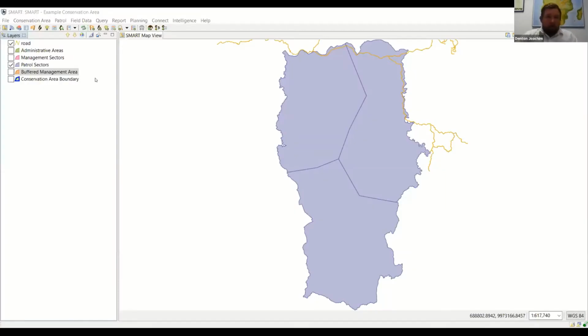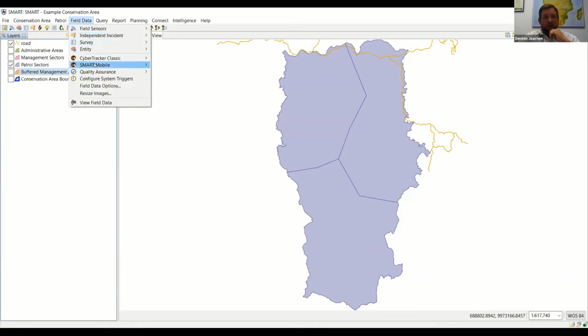And then you go onto the device itself, and you actually go to the root of the folder and you install it from the device itself. Once you have finished that process, you come back, you click Smart Mobile, and you export the patrol package.